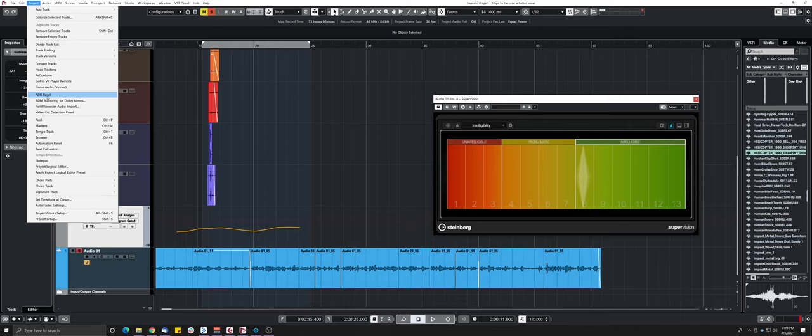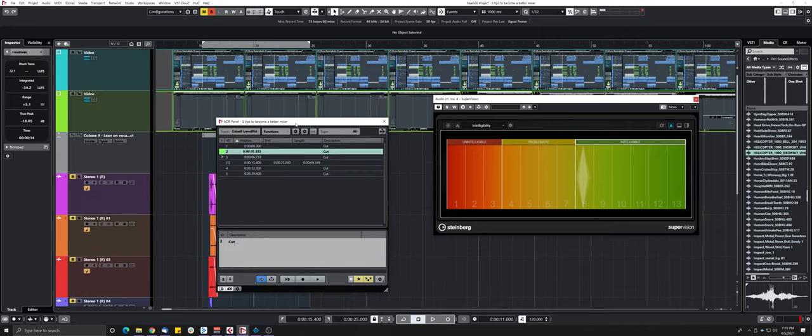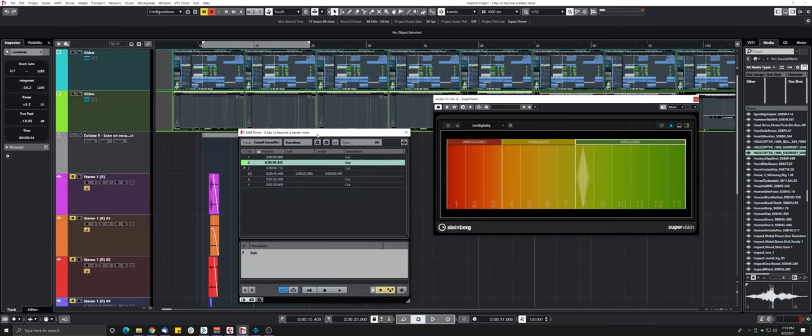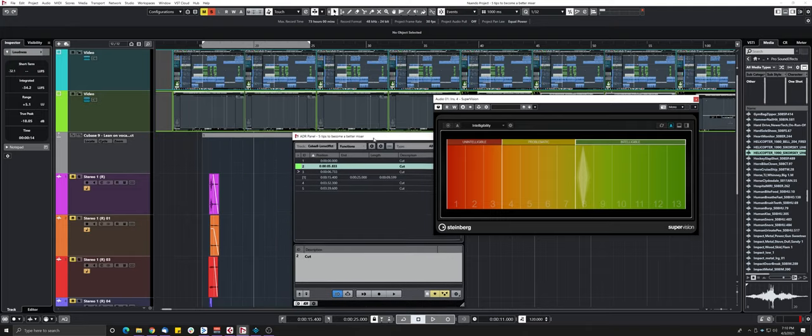Nuendo also has an ADR panel. I'm not gonna go in depth in that feature, but for those who don't know what ADR is, it's basically if you worked on a movie, sometimes there's a lot of background noise and some takes are not usable, so you have to re-record them in studio. So before you get the actor in the studio, you can identify all the scenes that need to be re-recorded.